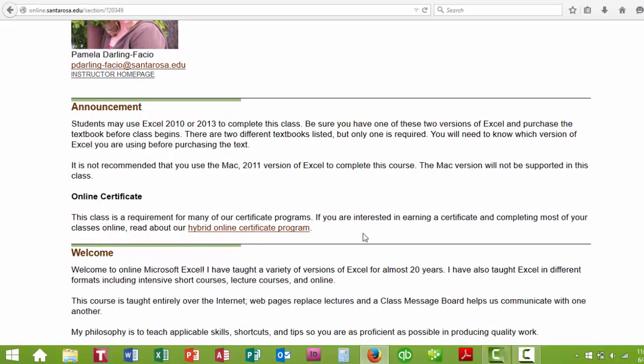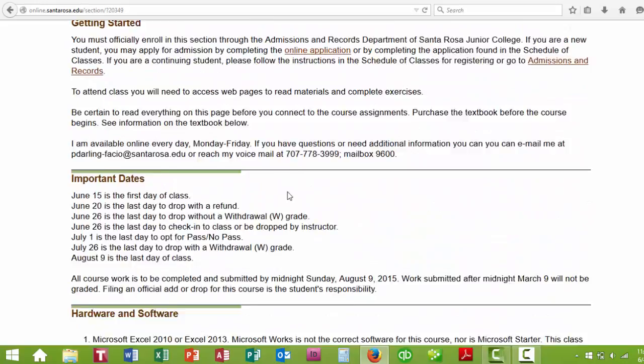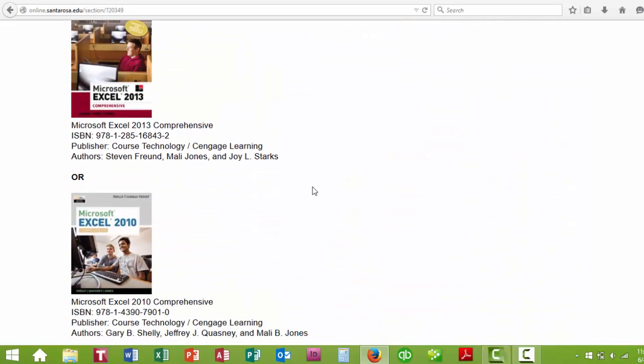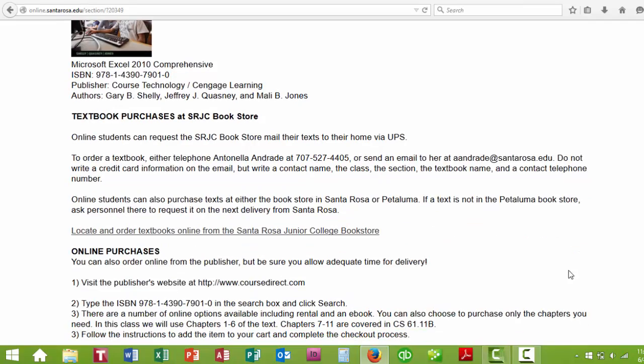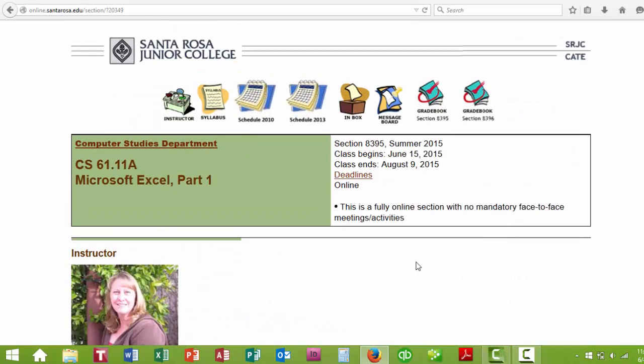In addition to the fact that there are two sections of the course running, you may also use either Excel 2010 or 2013 to complete this course, and there are two different textbooks for each version, so you want to make sure you know which version you're using. Down at the bottom here, it'll also show you the textbooks that are available. You only need one of those two books, just make sure you know which one you need. And again, bookmark this page.